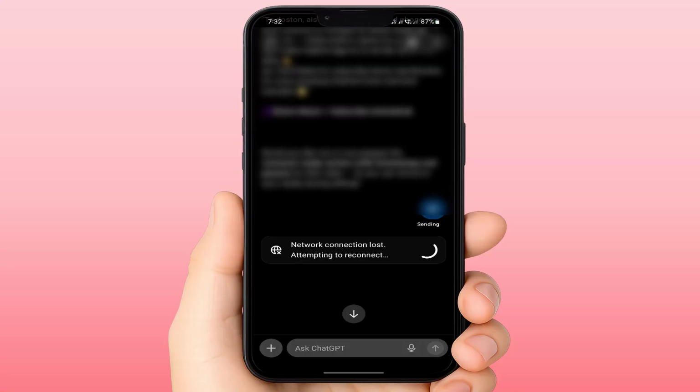In this video tutorial guys, I'm going to show you how to fix network connection lost error on ChatGPT. As you can see guys, same error are also facing. So finally I have got the easy and simple solution to fix this error. So let's get started one by one.